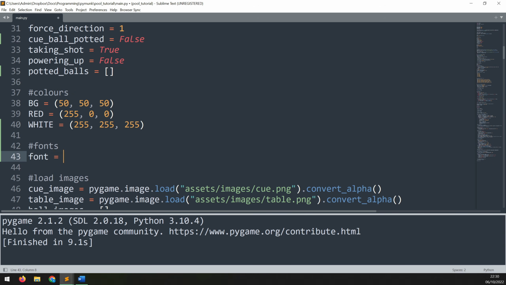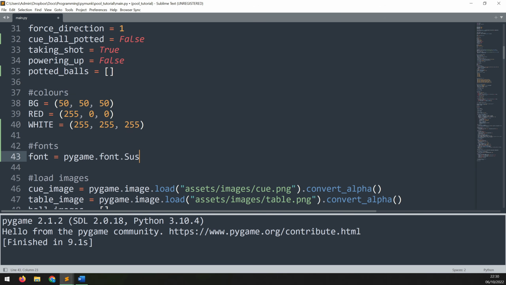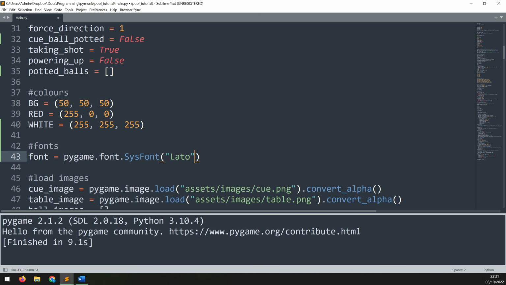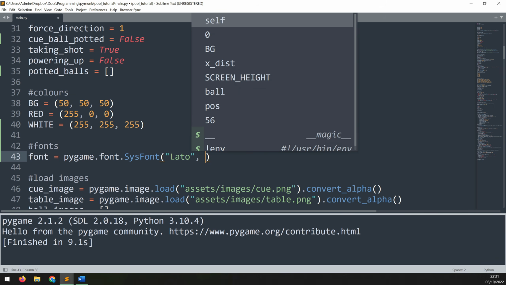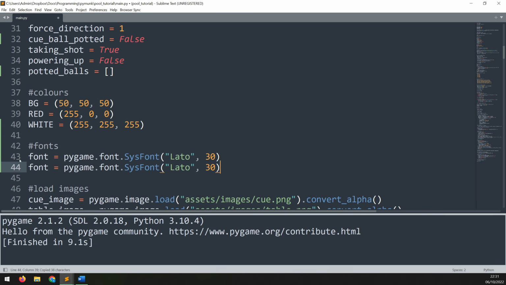So font 1 is going to be pygame.font.SysFont, and I'm going to use, I don't know how to pronounce this, whether it's Lato or Lato, maybe you can correct me. And then the size is going to be 30 pixels. And I'll paste this and I'll have another font which will be large font. The same code, but all I change here is just the size of it to 60 pixels.